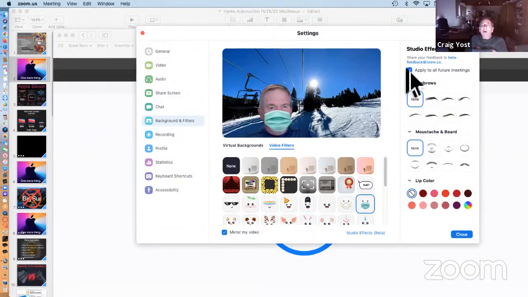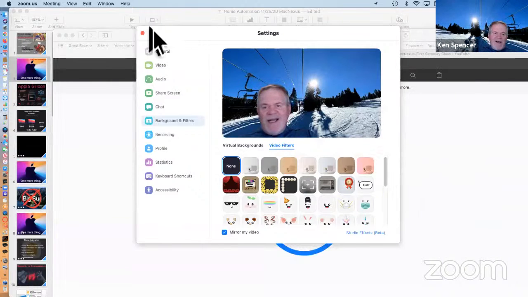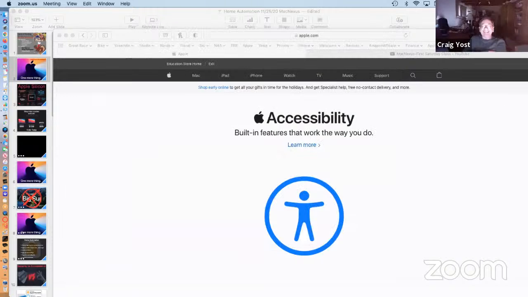I'll tell you, we've come a long way, Ken. All right, so that's how you do backgrounds and effects. If you don't have it, your computer may be too old, or you may be on an older OS. But anyway, that's, well, that's not why I'm here.